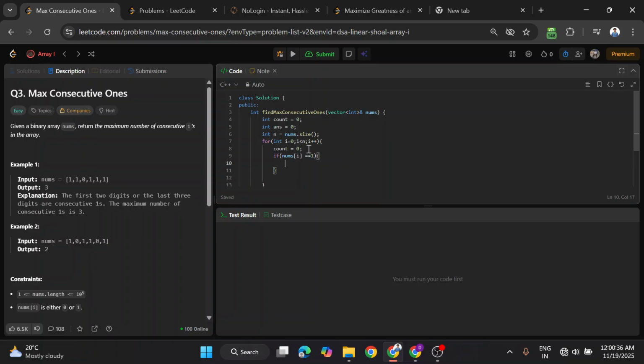Now we have found one particular one. So now what do we do? We have to check whether the next thing is 1 or not. So it could be 1 and then 0, or it could be 1 1 1 1. So now when we have found one particular one, we go until we reach the next 0. So till here we will go. So that's what I'm trying to implement here. So if nums of i is equal to 1, what do we do?